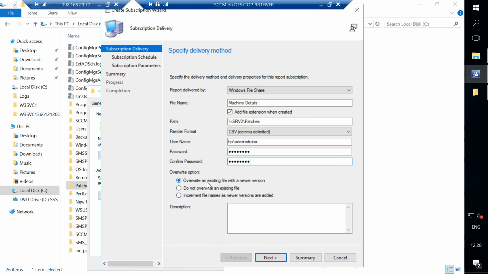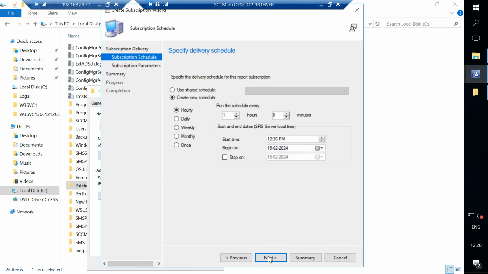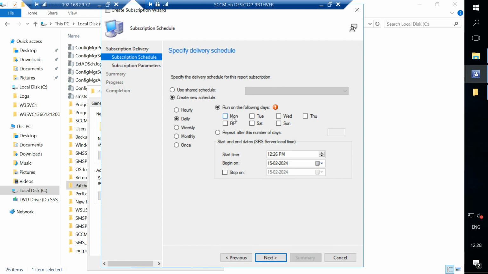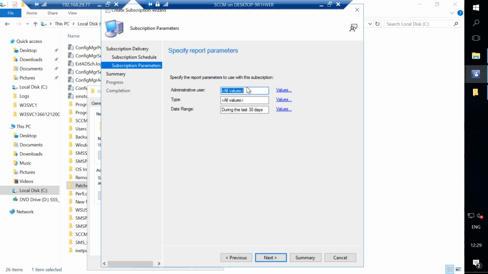okay, overwriting with the new version. If I already have the file, it will overwrite it, or you can collect the file. I will select the override. We can create a schedule. Okay, we create a daily report, only Monday. Let's say every Monday the start time is 12:26 or 11:26 AM. It will share the report, and it is beginning from tomorrow. Okay, parameter or values.